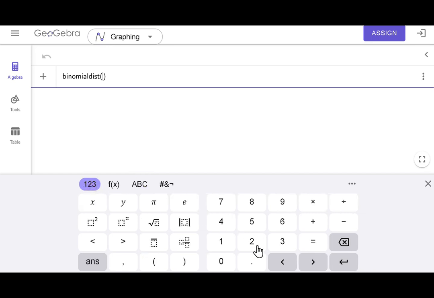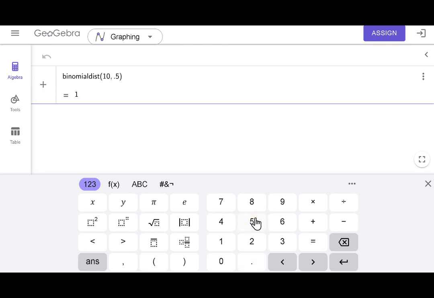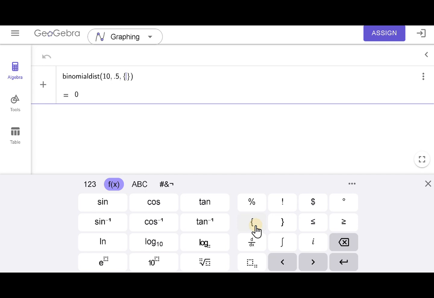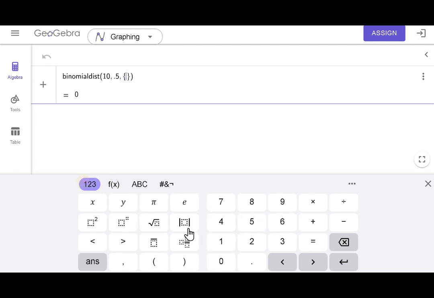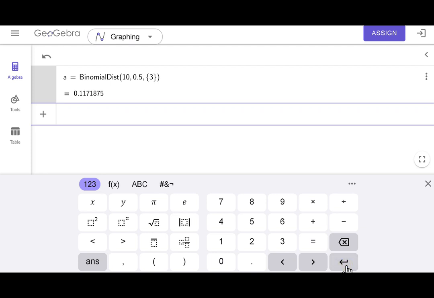And the first thing we need to enter is the number of trials. In this case, we have 10 trials. Second thing we need to enter is the probability of success, 0.5. And then the third thing that we need to enter is the number of outcomes we are looking for. In this case, we're looking for exactly 3 tails. Press enter, and we get our solution of 0.1172. We always want to round these to 4 place values. The 8 rounds the 1 up to a 2.